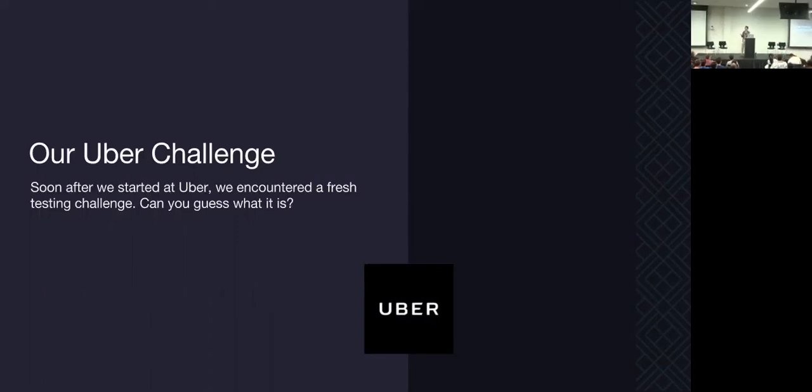After I joined Uber, I found a unique challenge in the mobile testing scenario. And with the hint I gave you, can you imagine what it is? Anyone? Interaction, okay. What else? Real time, okay. Real time, what else? Locale, okay. Yeah, we want to test the different locales.